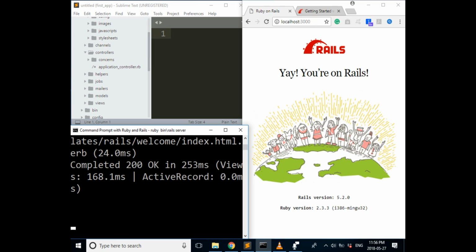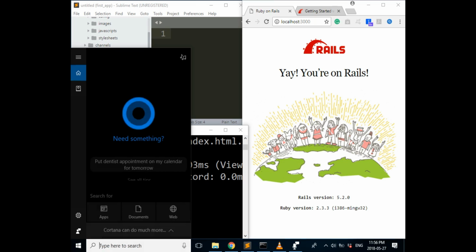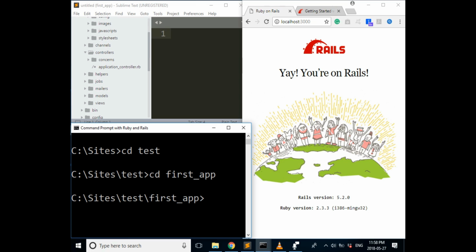Best thing to do is to keep one of the command prompts running, because if you want to get out of it, you just use Control-C and it will go out. But then when you run it again, this page won't come up. But we want to constantly have this page. So I'm just gonna open another command prompt.